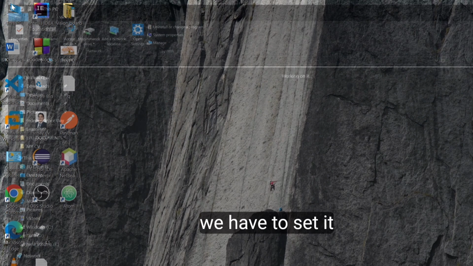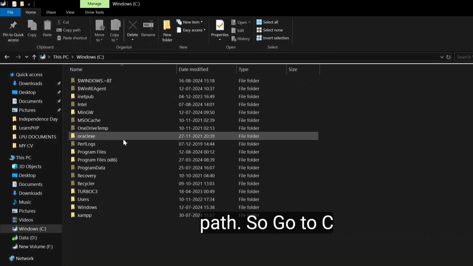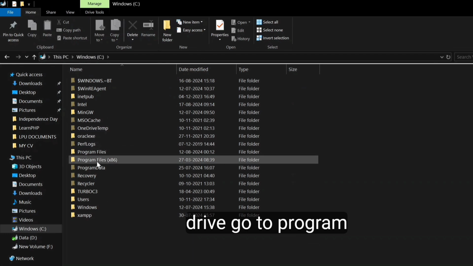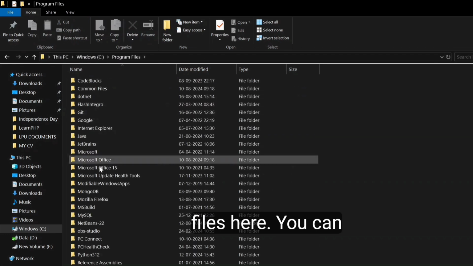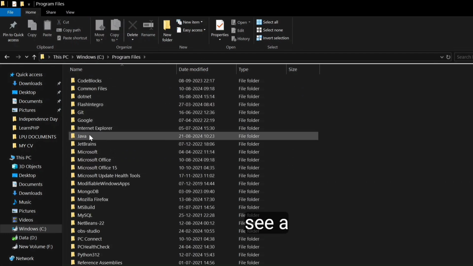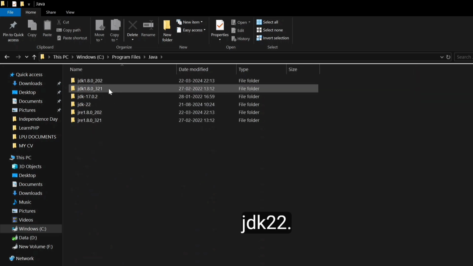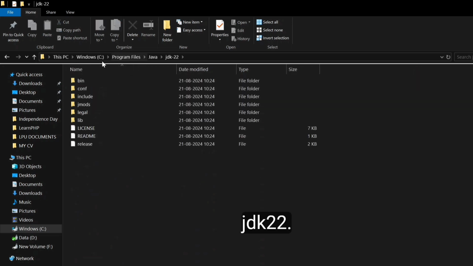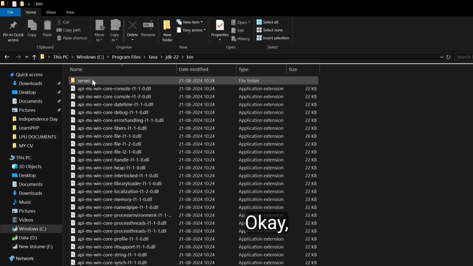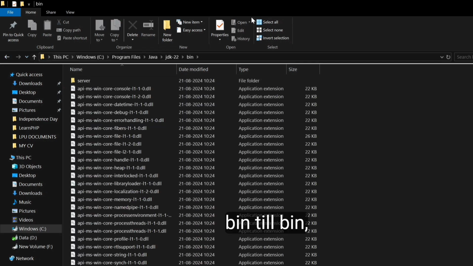So here you can see Java version 22 is installed in my system, right? We have to set the path. So go to C drive, go to Program Files. Here you can see a folder named Java, JDK 22, right? Go to bin, select this path and copy it.